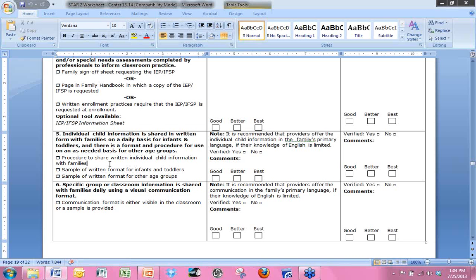Is it a newsletter? But it always has to be something written. Some people might do it through email, if you do email with your parents. Again, this is a standard that could be met different ways. So, we would take the individual centers into consideration.